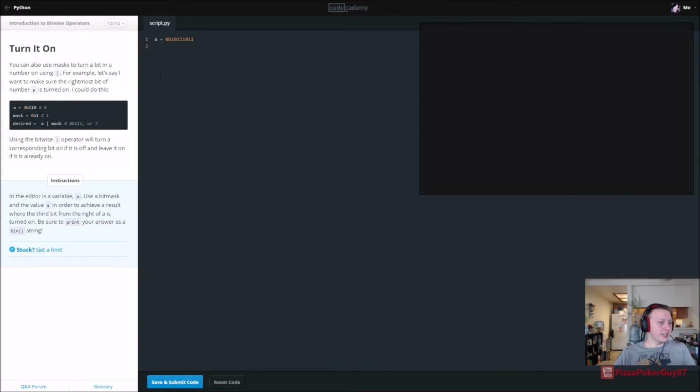So in the editor is a variable a. Use a bit mask on the value of a in order to achieve a result where the third bit from the right of a is turned on. What? Alright, in the editor, variable a, use a bit mask. So we'll say mask is equal, let's see if we can do part of this. Mask is equal to 0b1. Alright. 0b1. Alright. Where the third bit from the right is turned on, be sure to print your answer as a bin string.